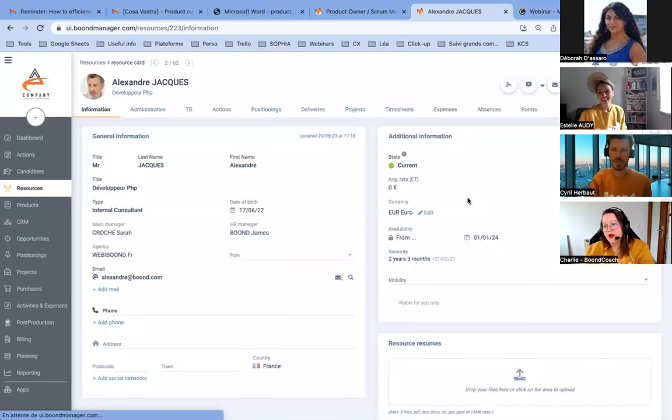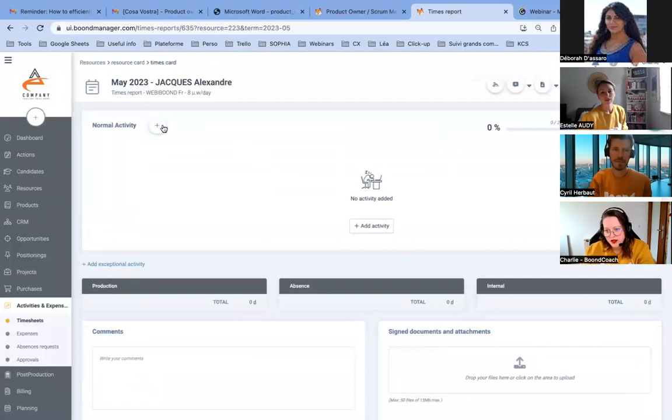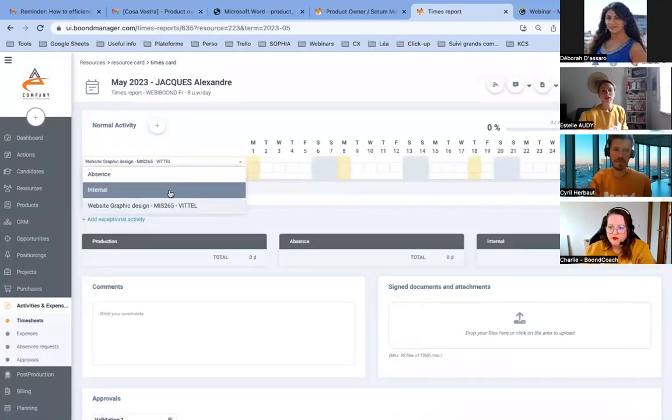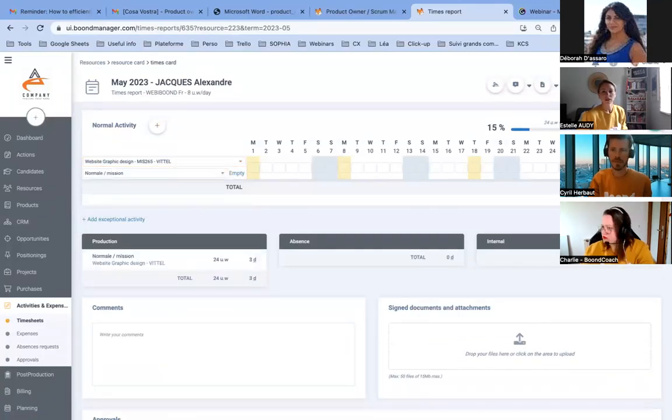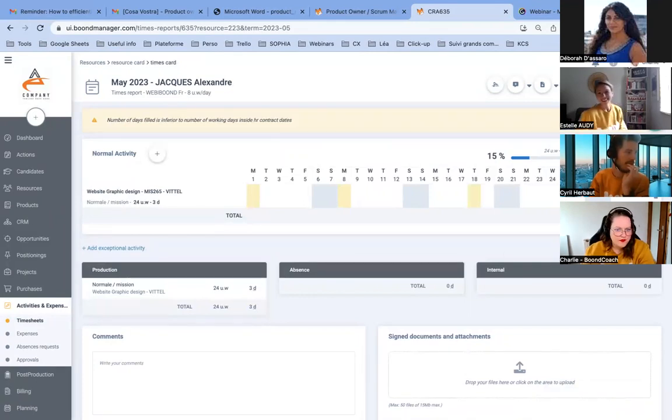Cool. So you told me last time that whenever I see a yellow link in Boond, it's a shortcut. So I can go on Alexandre's resource card, and I can go on the timesheets, and I can try to create the timesheet for May, and that's why it gives me an ID. I can add a row and pick my website graphic design project and try to fill it. And perfect. If it was in days, it would be 1 only, but it shows me that I can add 8 units per day. So that's perfect. It's per hour and it's working fine. I'm happy with that. That's fantastic, Charlie.